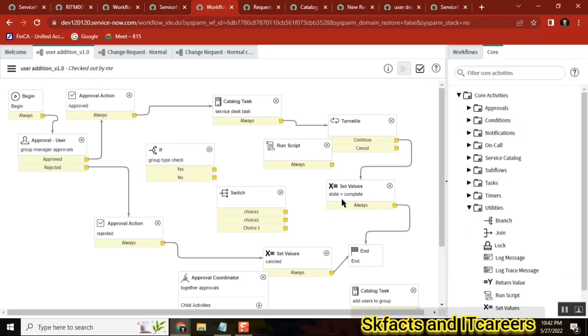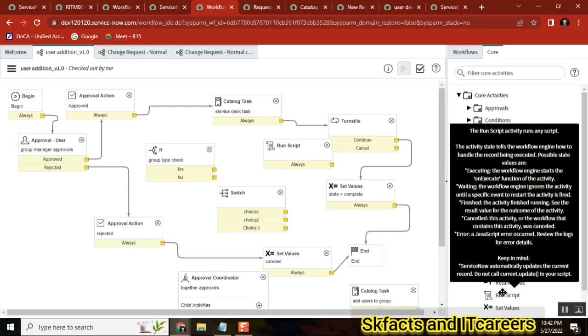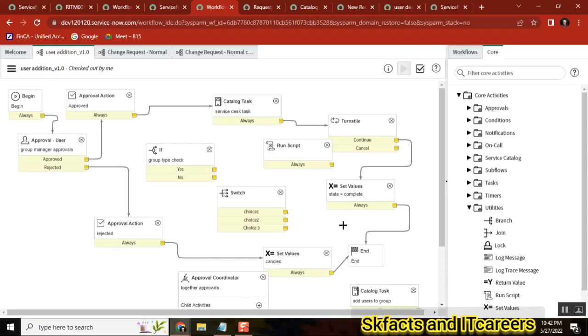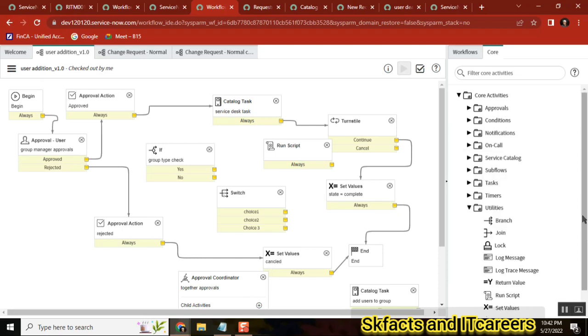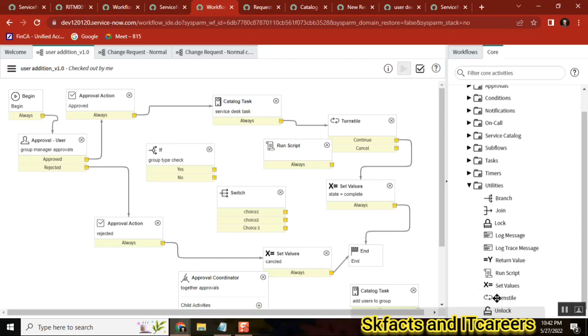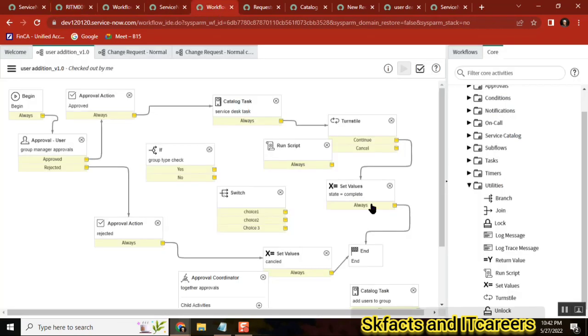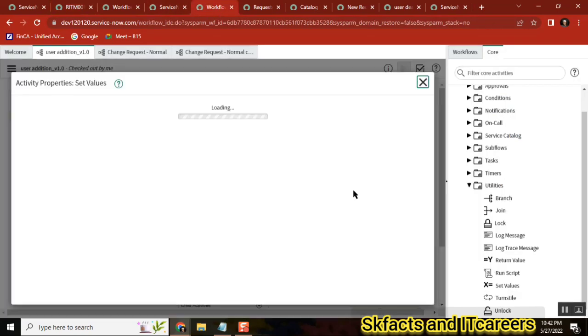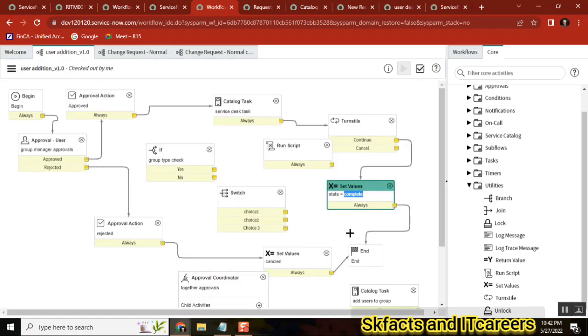Run script: you can call run script and then you can do any miracles using run script. You can call web services, scripted REST and SOAP, you can create scripts to automate a process, anything server-side code you can do. Set values: using set values, you can set any value of RATM to anything. So in our example, we set the value of state equal to complete. This is one important thing.